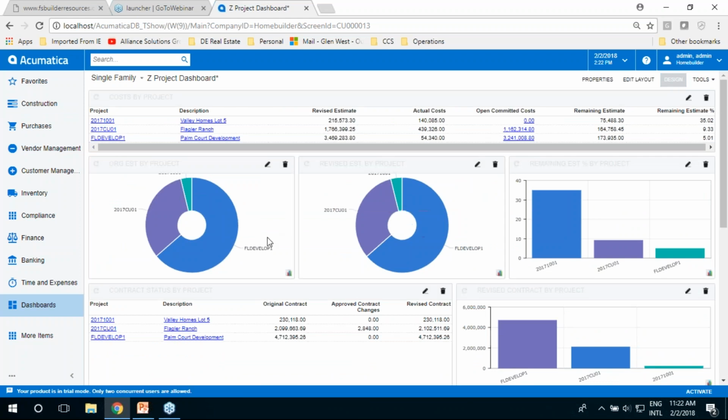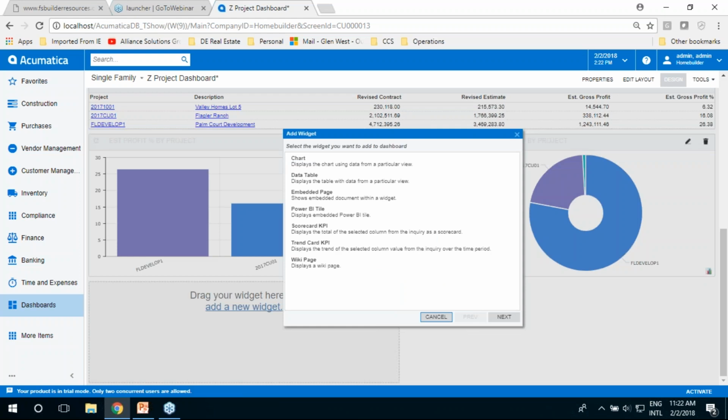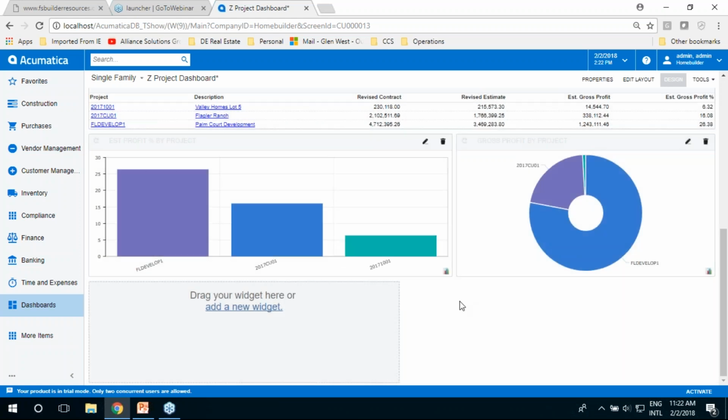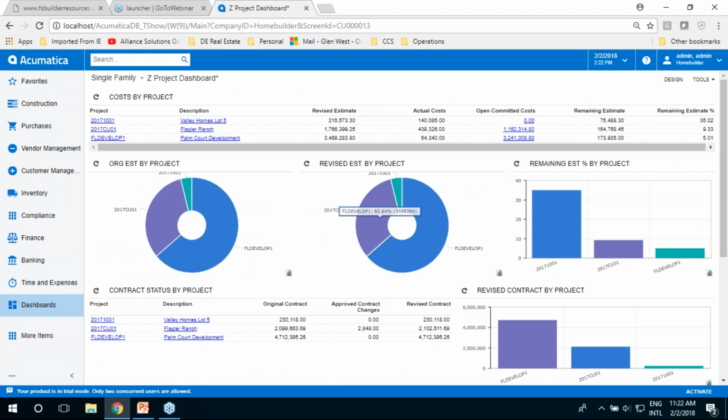When I hit the design button, this is now where I can come in and start to define what is included in the widget, or what I want on here as a widget. So I can throw charts and data tables. I can put Power BI information in here, scorecards or wiki pages. So if I want some descriptions, web pages, all those things are available within the design area of this. So this can be modified by individual if we want.